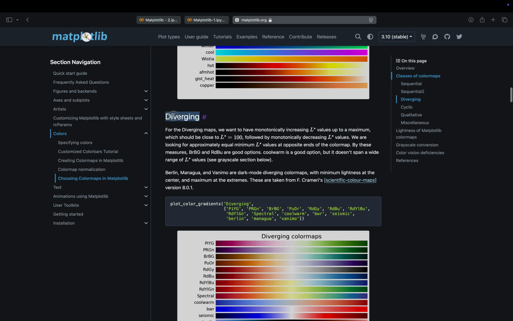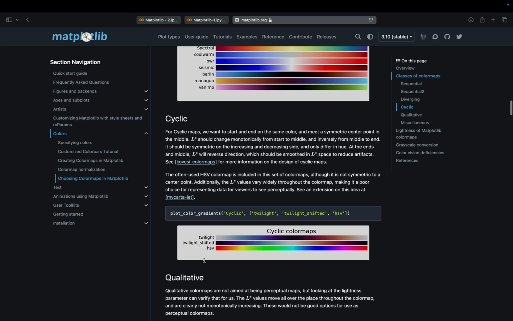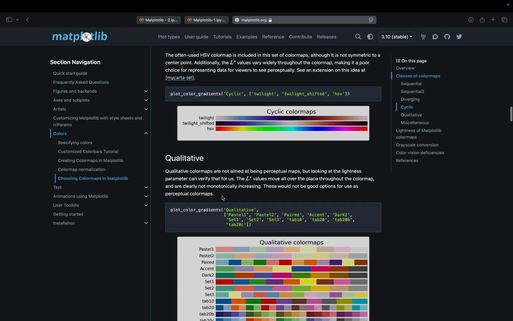Now again, this is the diverging one. The diverging is mainly used for your central data, when you are comparing between two things, like positive versus negative numbers, or some A versus B team or something like that. So at that time you can use diverging color maps. Some of the examples are this. And then we have cyclic maps, where we start and end at the same color. If we are starting and ending at the same color, it is known as cyclic maps.